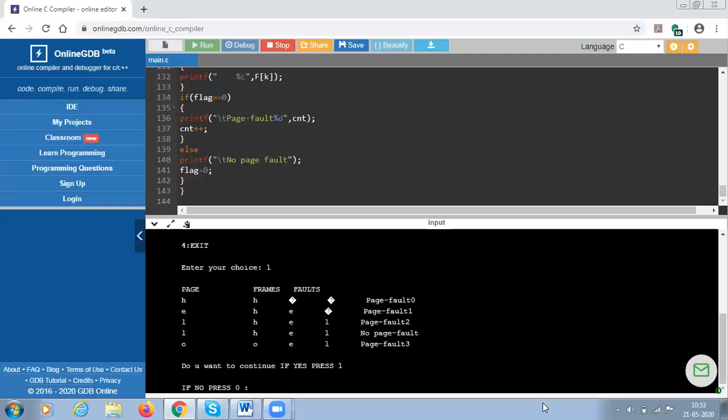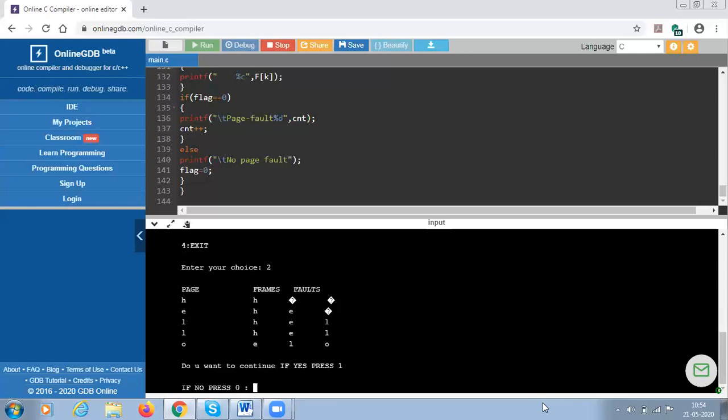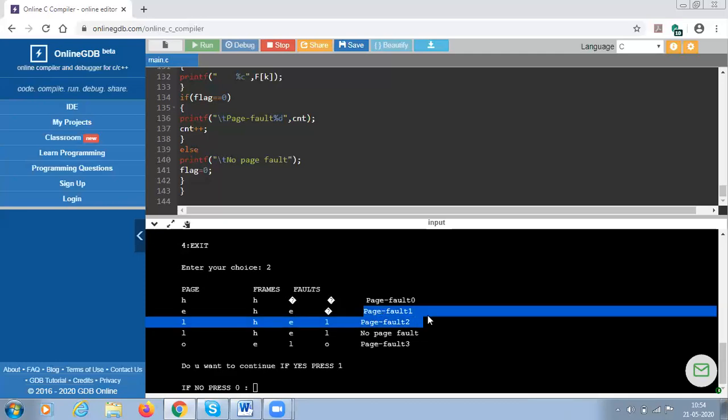Now I'll continue with the LRU. So I want to continue here. I'll press 1, so I'll continue with LRU with the same string. H is not previously present, so H becomes the first, or the 0th page fault. E is not present, so that becomes the second, or the first page fault.